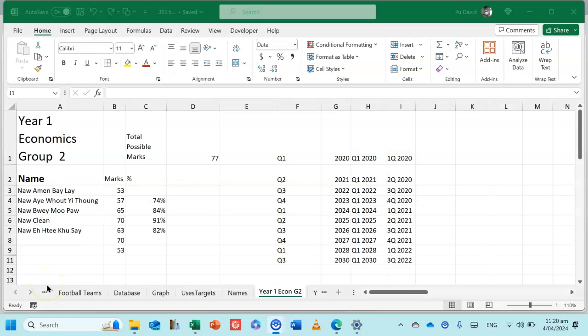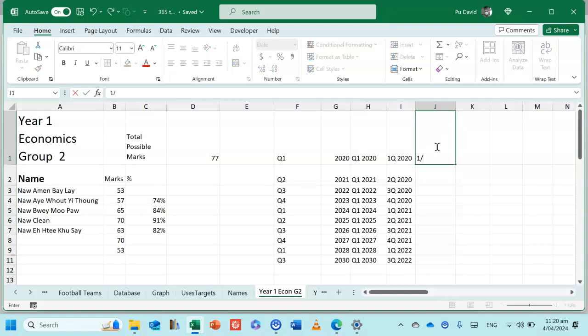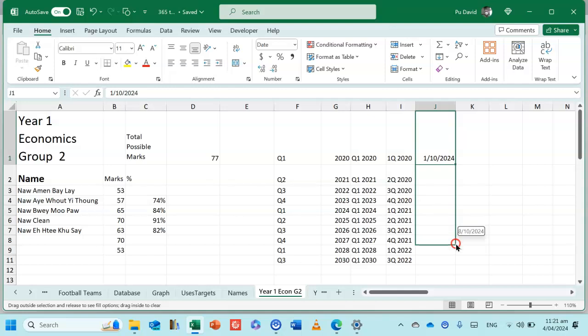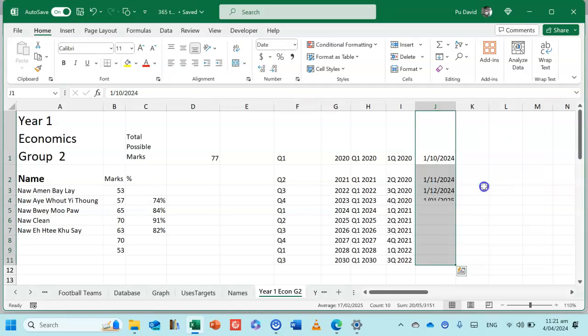One other thing you can do, so I'm going to go to column J here, and I'm going to put in a date in J1, 1/10/24, and then I'm going to go to the bottom corner, right click and drag it down, and I will get this dialog box, which will give me the choice, do I want to fill by days, by weekdays, by months, by years. So let's say I choose months, and there you have October, November, December, and then into 2025.